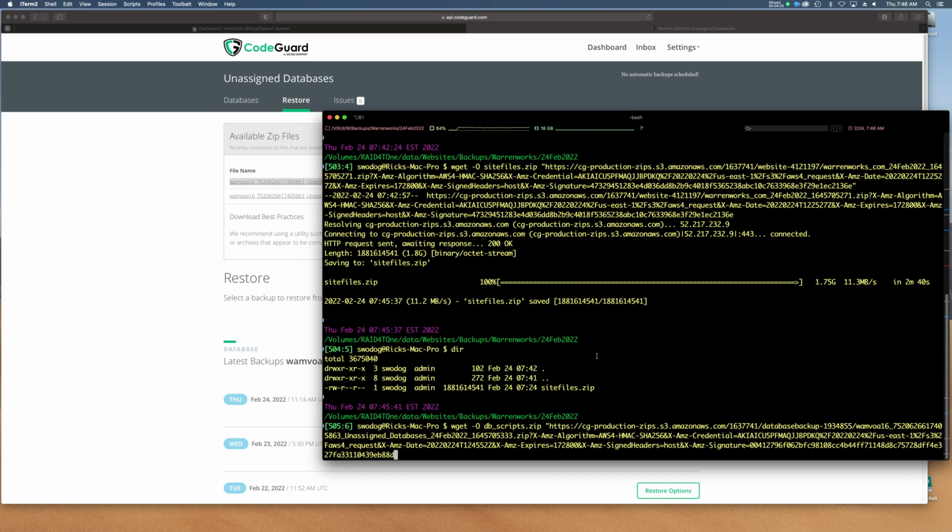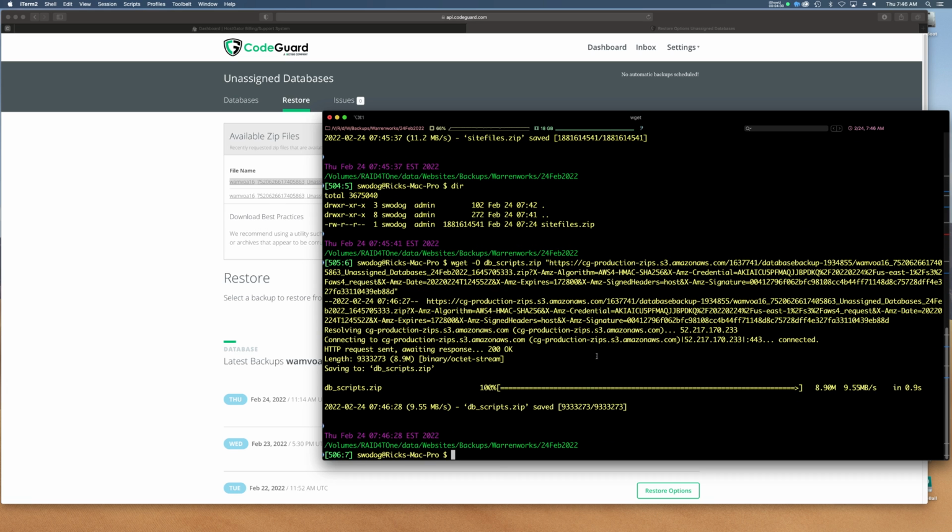open quote, paste that download link, close quote, hit return, and see, even faster, right? 9-point-something megs. So, okay, now what do we do with these files? Let's talk about that in the next section.